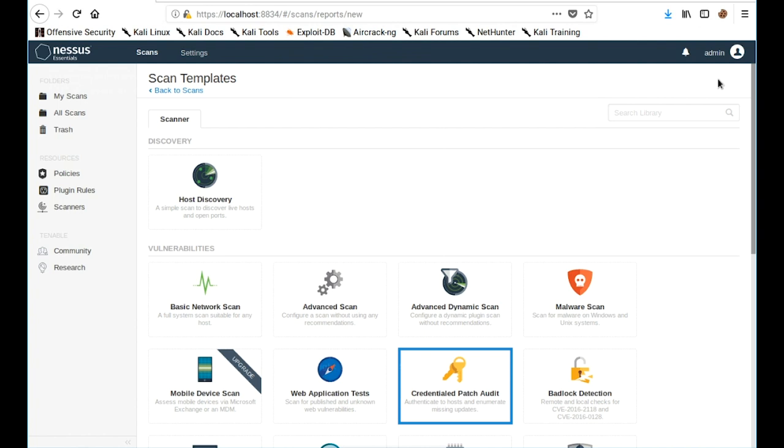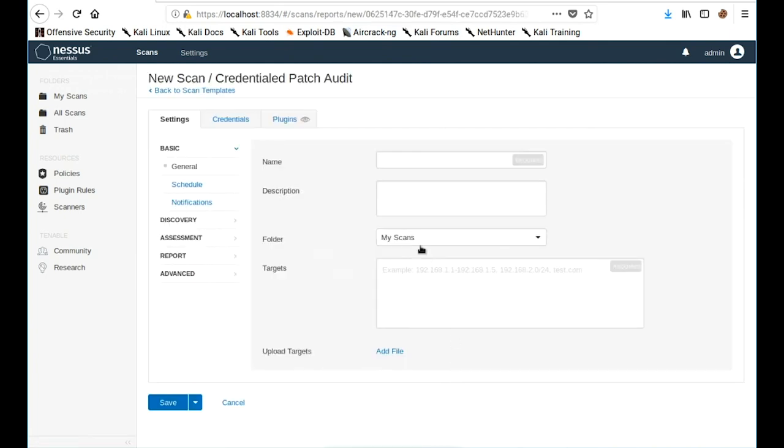This template will not only scan for missing operating system level patches, but will also scan for outdated applications that could be vulnerable to vectors, such as privilege escalation. Once again, we'll provide a name for the scan and set the target. Note that the IP of your Debian client will vary.